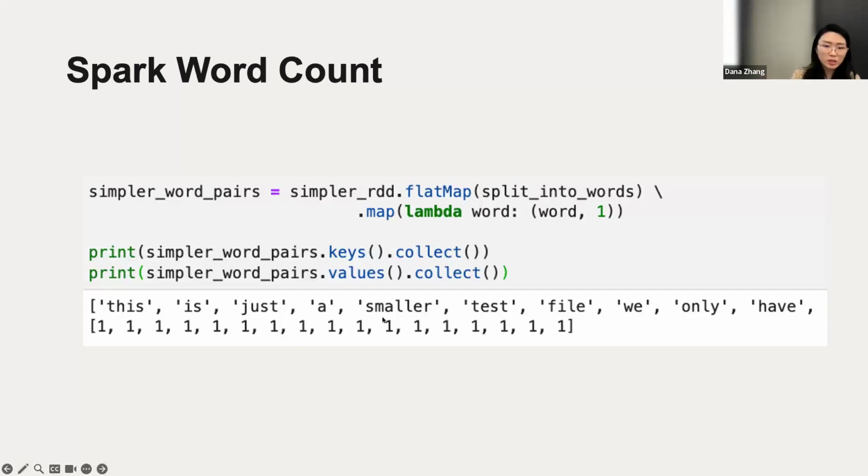You can do the same for the values. This is just me trying to show you what the keys and the values are, right? So for the word this, I have a count of 1. For is, I have a count of 1. So exactly like what we did in the map.